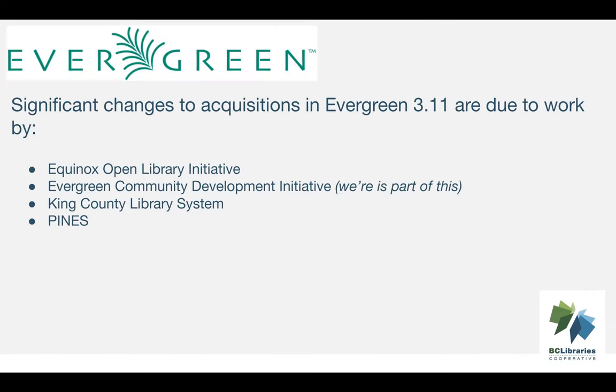The Evergreen Community Development Initiative, of which the co-op is a member, has contracted the Equinox Open Library Initiative to do a significant amount of angularization of the acquisitions module. Angular's the new code that Evergreen's written in. There have been significant contributions to the angularization and further development of the acquisitions module by staff at both Pines in Georgia and King County Library System in Washington as well.